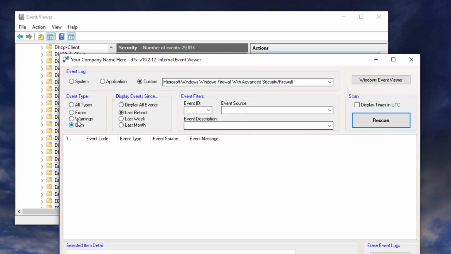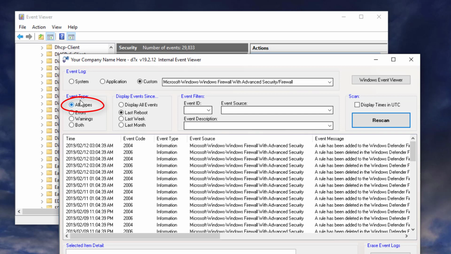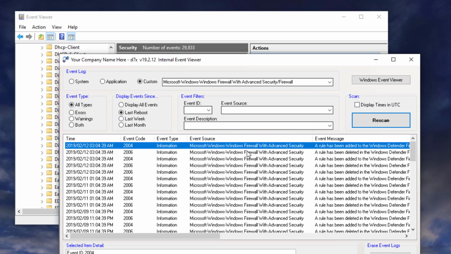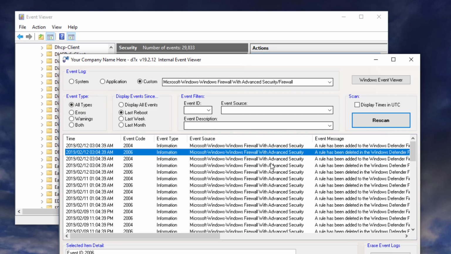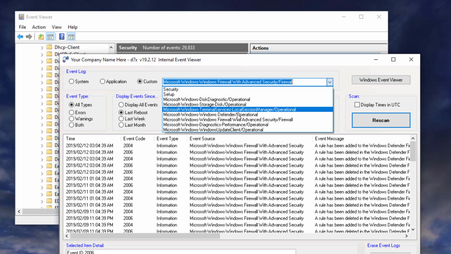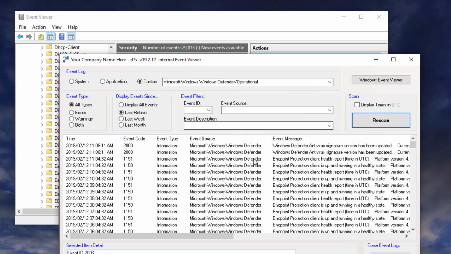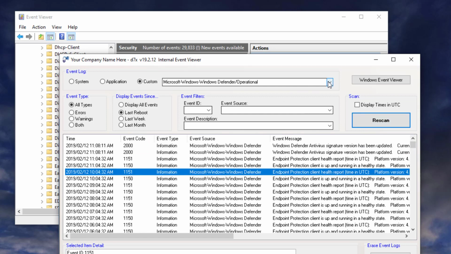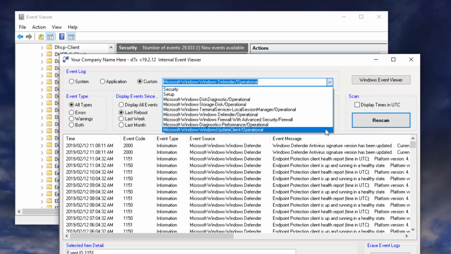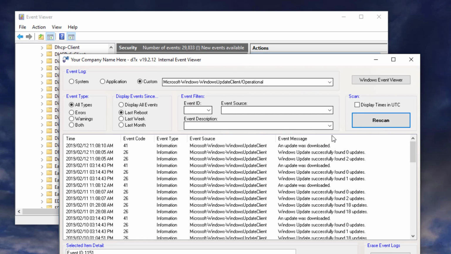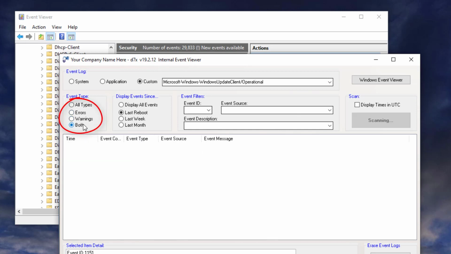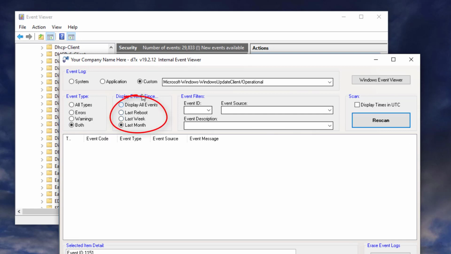So what we're going to do is let's just find one with some events. These actually have no error or warning events, but they may have all types. So, okay, there we go. So now we've got Windows Firewall events. Yeah, so we've got Windows Defender events. And yes, when selecting a new item from the drop-down, you will have to click the rescan button. And Windows Update events. And of course, you can still filter those by errors, warnings, or both from the last reboot, last week, or last month.